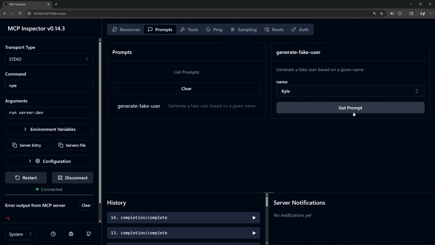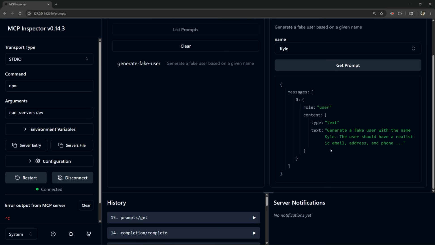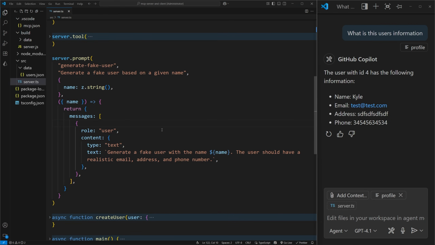There we go. And now I can say get prompt, and as you can see, it returns to me that exact prompt with that name being passed in right here. Obviously, you can make yours more complicated than this, but that's going to work for our particular use case.